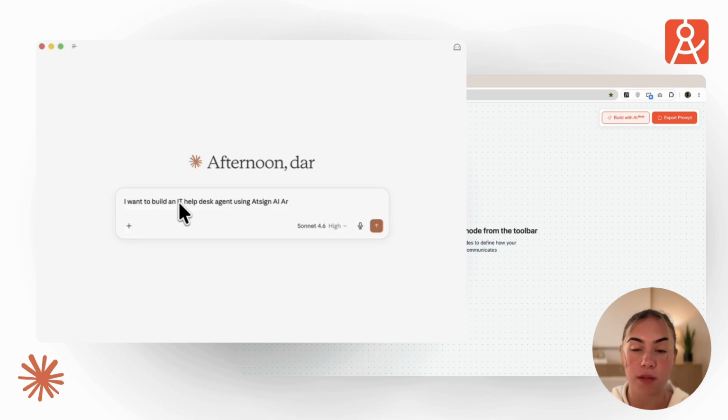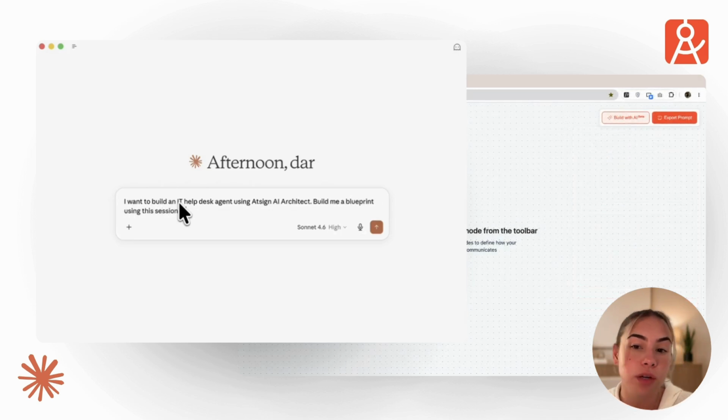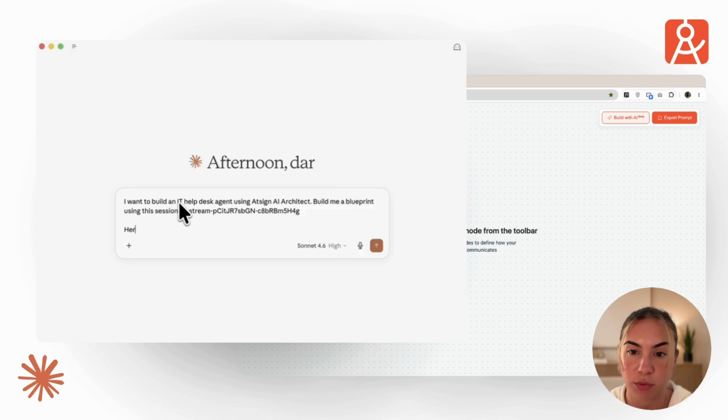And now I'm going to tell Claude that I want to build an IT help desk agent using Atsign AI Architect to build a blueprint. And what I'm going to do is just grab the session ID from Atsign AI Architect and include it in my prompt to establish the connection between the two.